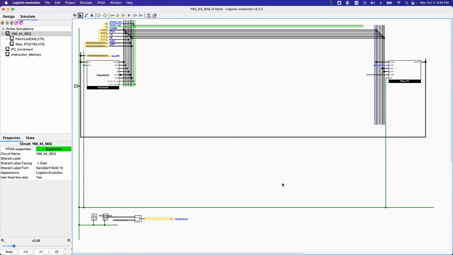Hello everyone. In this video, I'm going to demonstrate our Y86-64 sequential processor. But now we have only fetch and PC update stages, as you can see on my window. Okay, so let's get started.